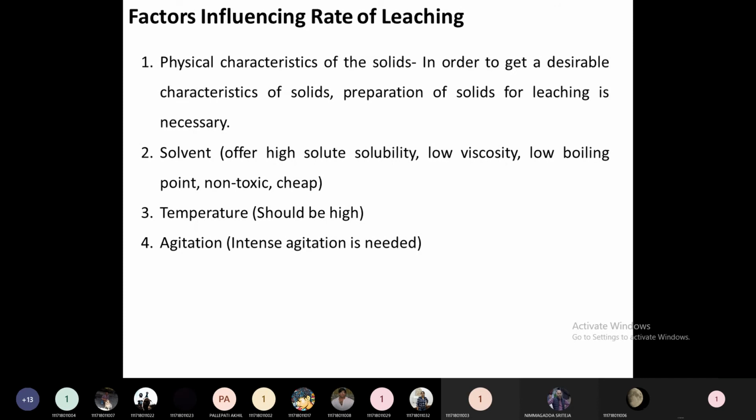If the boiling point of the solvent is 100 degrees centigrade, we can't go above 100 degrees centigrade in the leaching operation. Though higher temperatures are very advantageous for leaching, we can't go above 100 degrees centigrade because all the solvent will be vaporized. So the temperature should be high, but the maximum temperature limit for the leaching operation is the boiling point of the solvent.